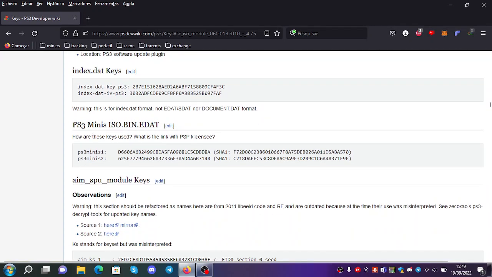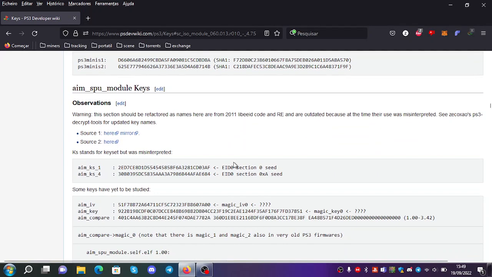Then you have the PS3 minis iso.pin.edat, which is used to decrypt the ISOs. They are encrypted with an edat format, so you have these keys. Okay. Then you have the AEM SPU module keys, so these are used for the individual information.